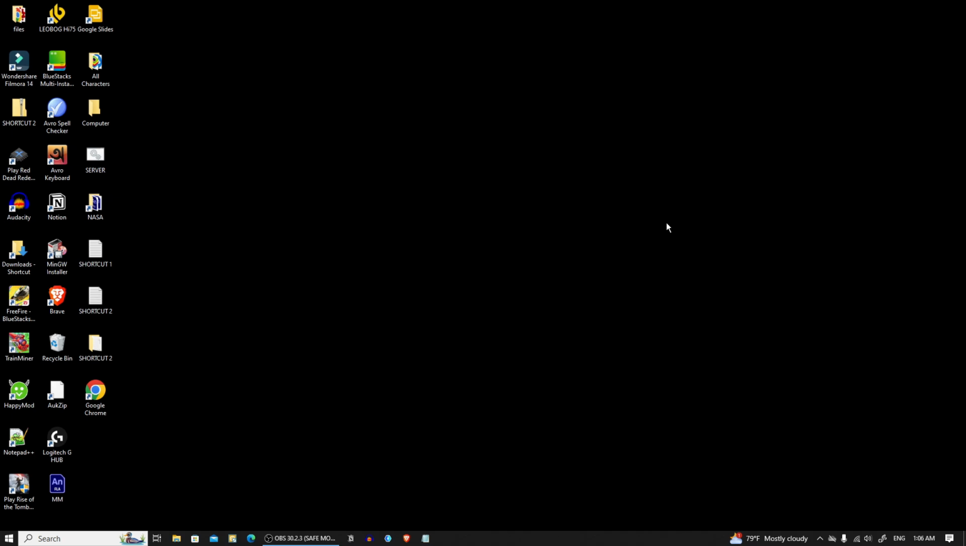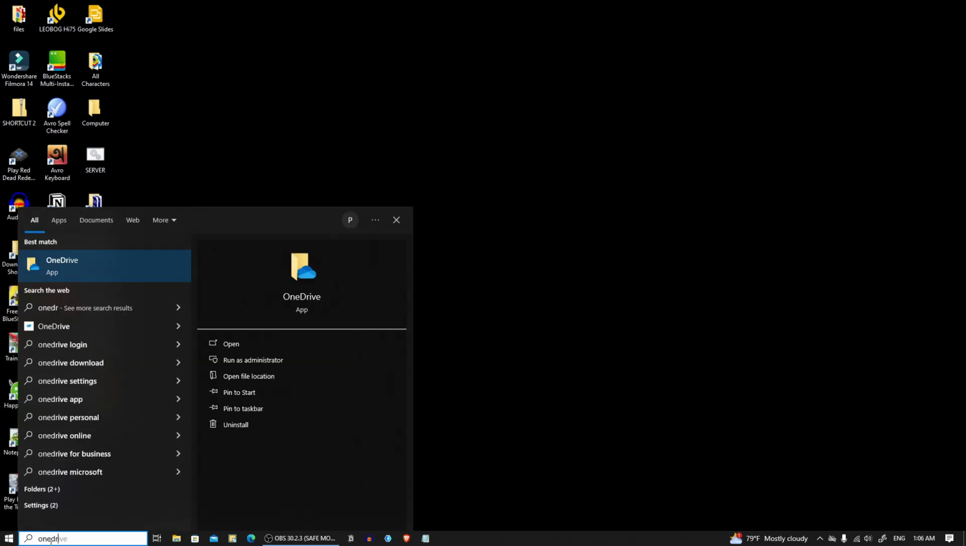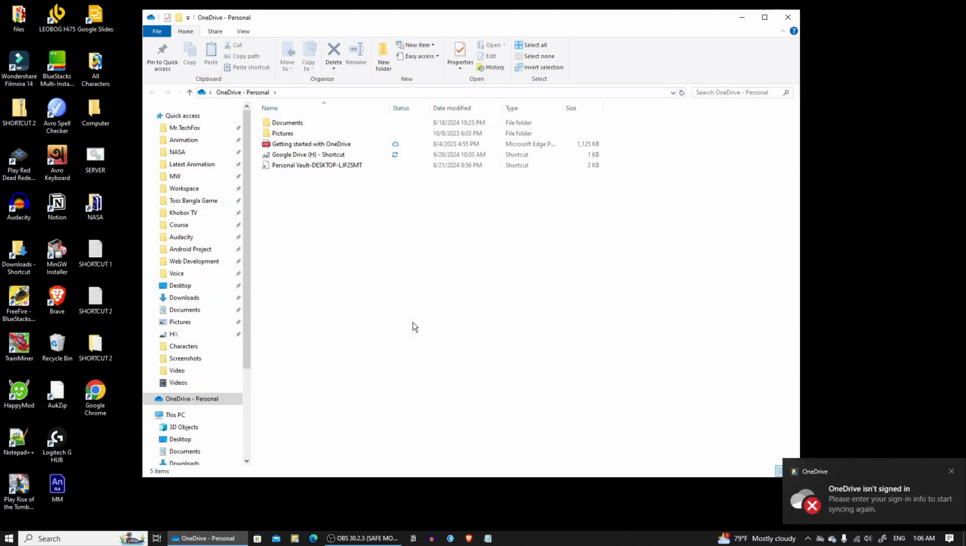Let's get started. OneDrive is already built into your Windows, so it's super easy to use. First, click the Start menu and type OneDrive to open the OneDrive app. Here you can see that I didn't sign in.